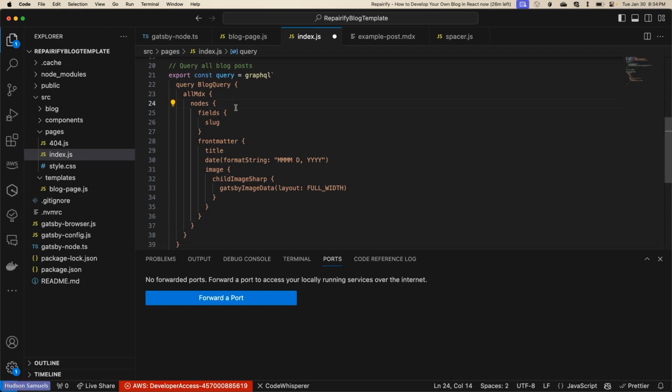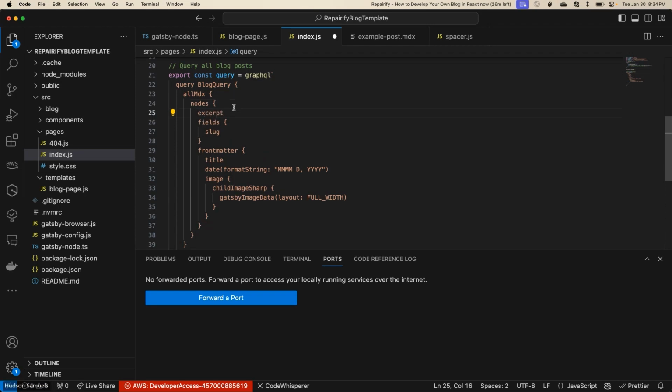Then we're going to do a few things. First thing we're going to do is go ahead and get our excerpt. So this is going to be a short summarization of our text. We're going to do excerpt and then prune length 250. So what this does is it says we're going to get some of our text and cut it off at 250 characters.